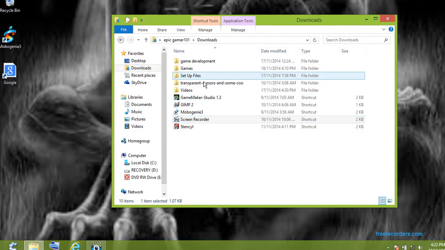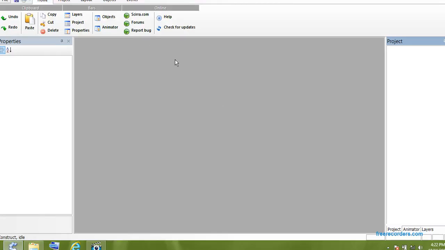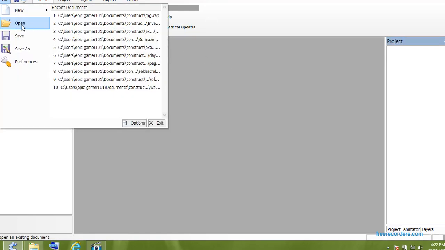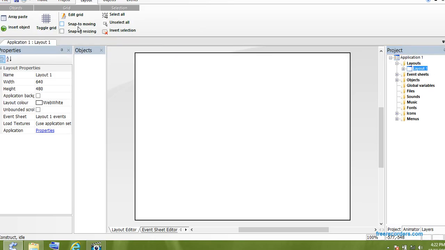Okay, now I'm making a game in Construct Classic, so open up Construct Classic and you'll open a window. Then we're making a ping pong game, so you go up to File and then you can go Open, Save As. We're always going to go New and then click on DirectX Game. Okay, now you can rename the layer. I'm just going to name this Game.